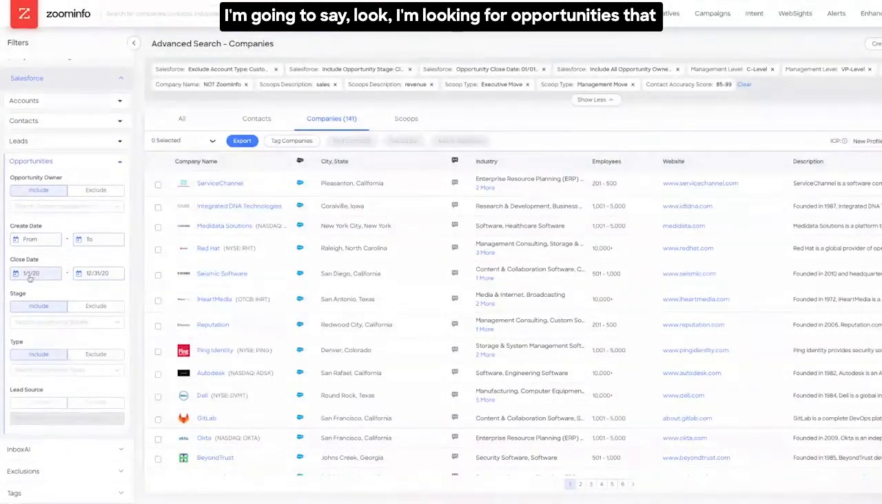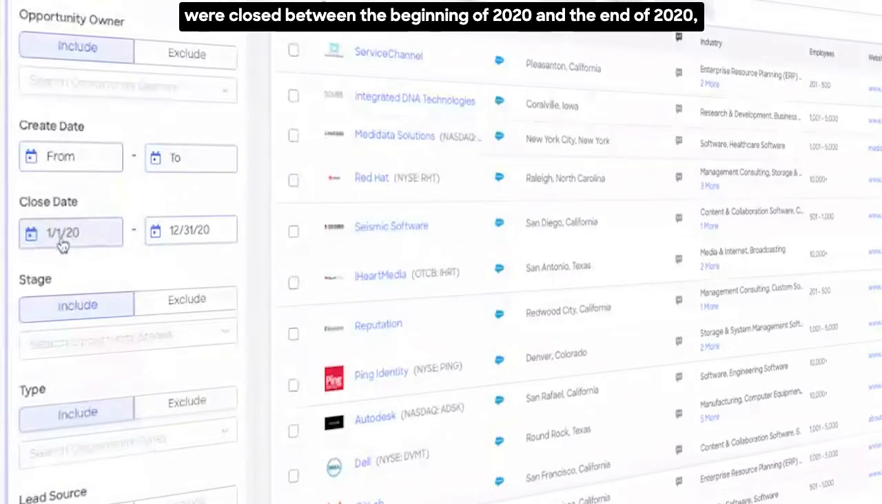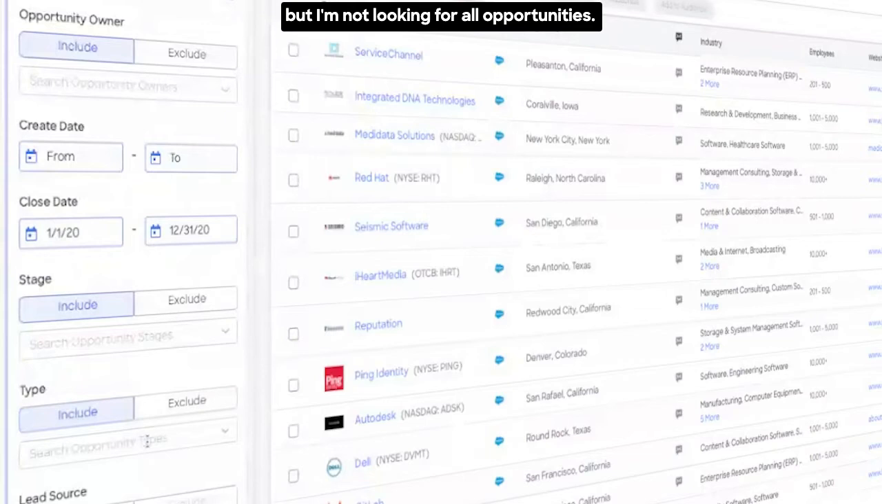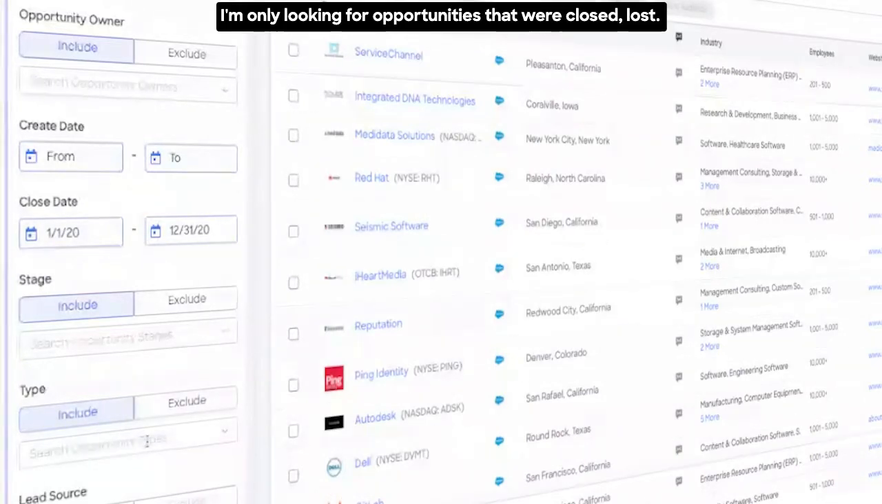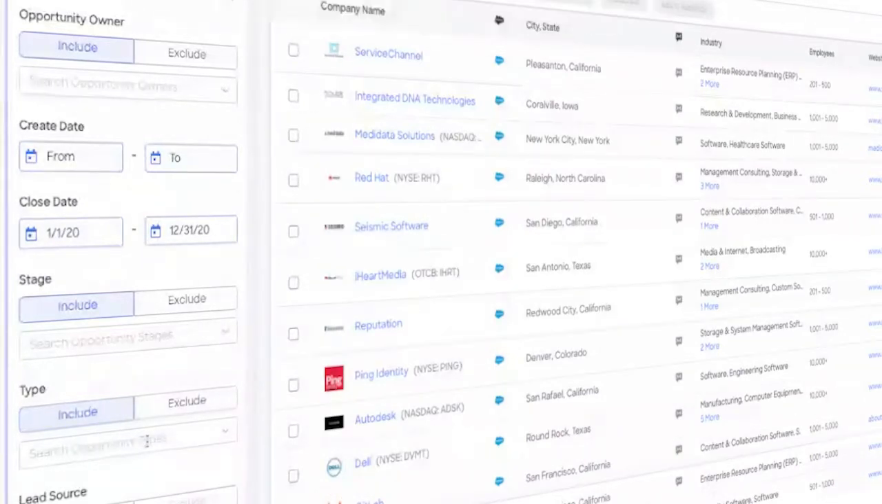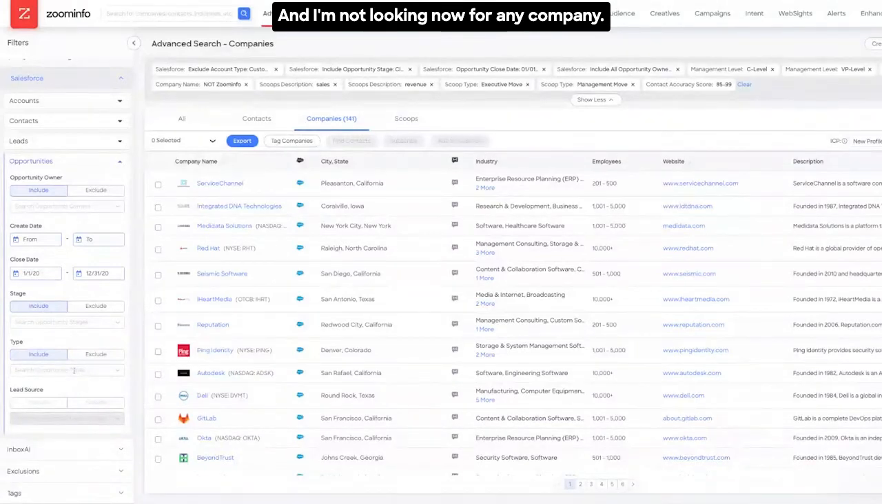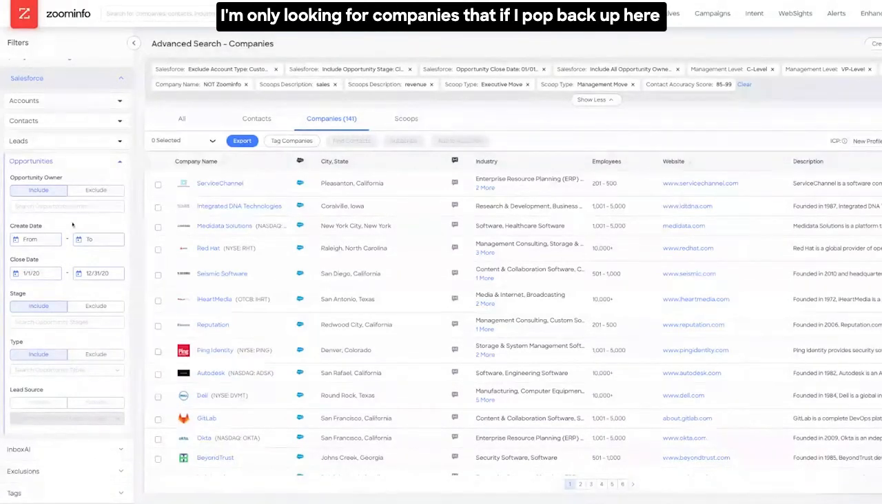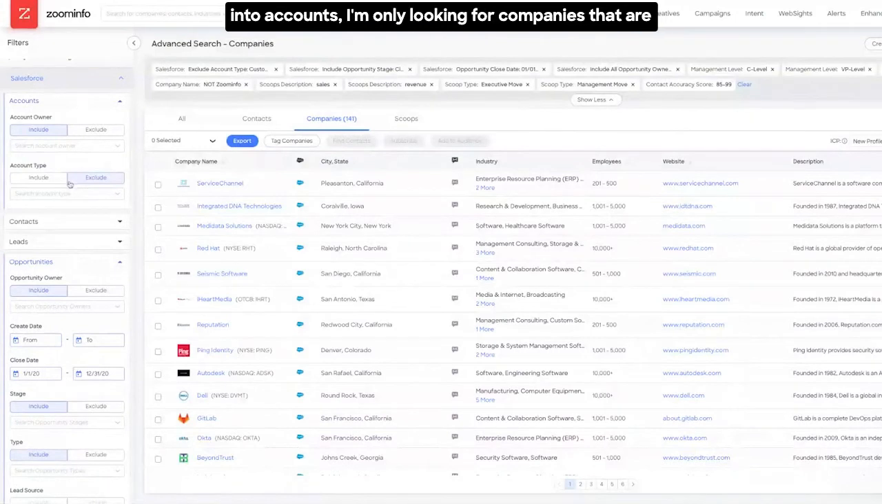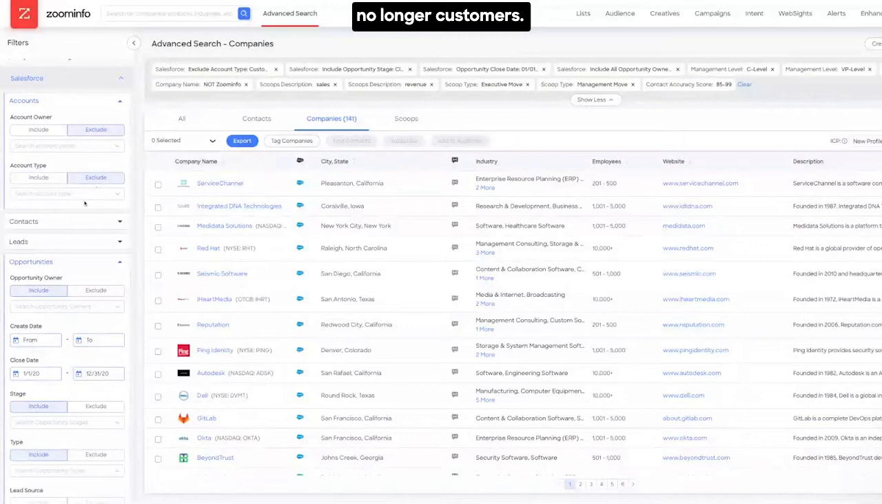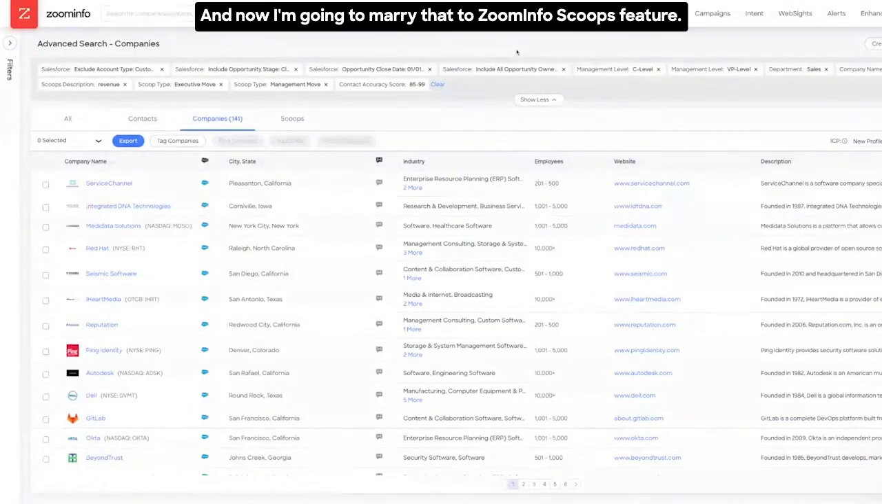I'm going to say, look, I'm looking for opportunities that were closed between the beginning of 2020 and the end of 2020, but I'm not looking for all opportunities. I'm only looking for opportunities that were closed lost. And I'm not looking now for any company. If I pop back up here into accounts, I'm only looking for companies that are no longer customers. And now I'm going to marry that to ZoomInfo's Scoops feature.